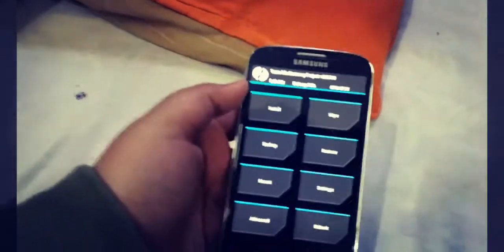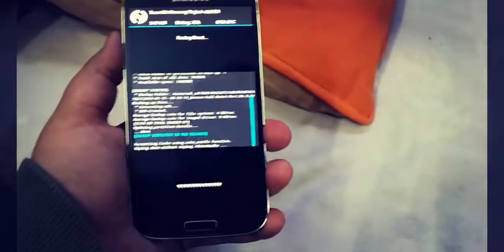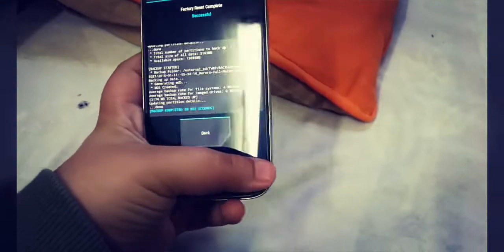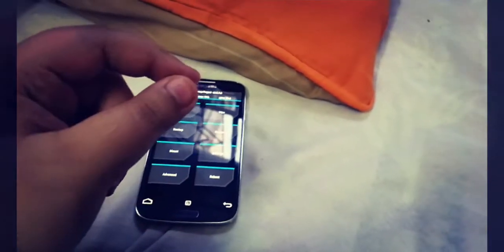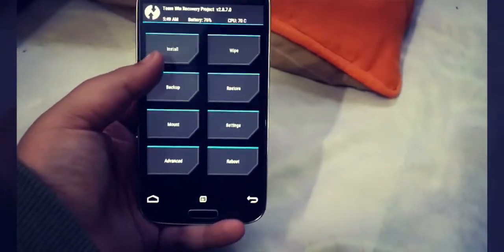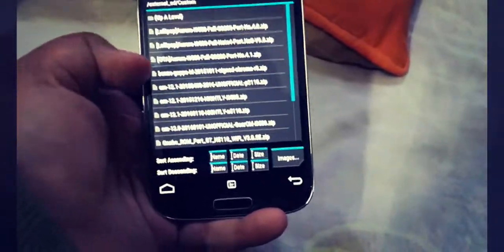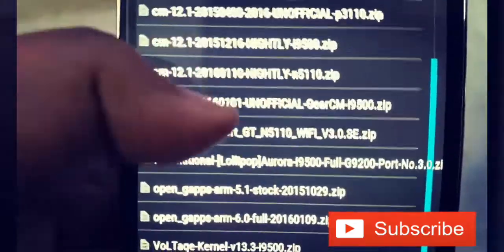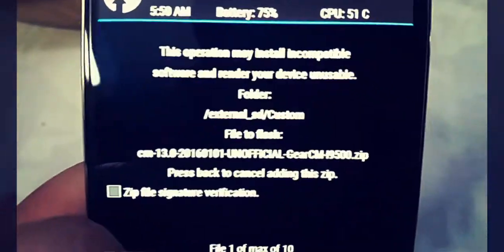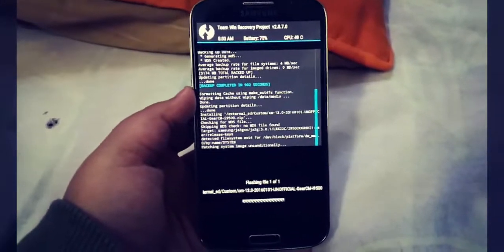So now the next step is to wipe, and let's wipe now. Now it's wiped. So the files, the G apps, and the ROM file will be linked down in the description as always. So we need to go into the install and choose the CM13, which is right over here. So let's choose that, and once that's chosen, all we do is swipe to confirm the flash.